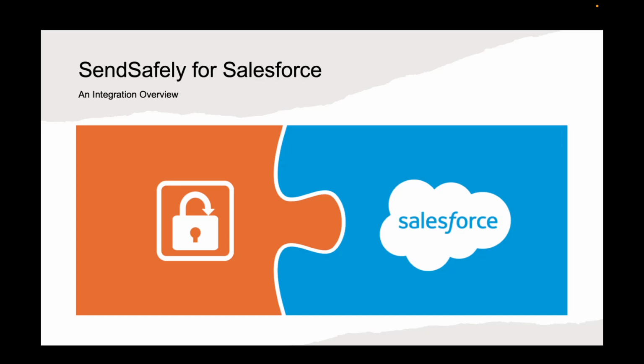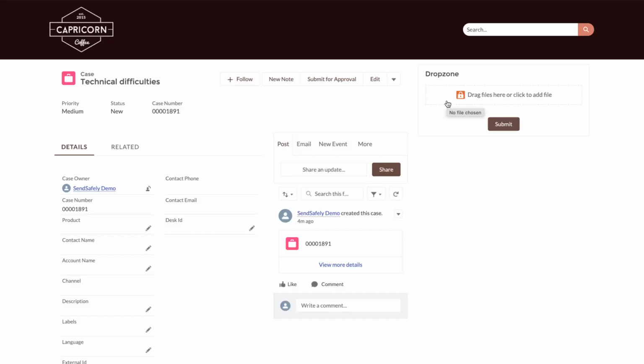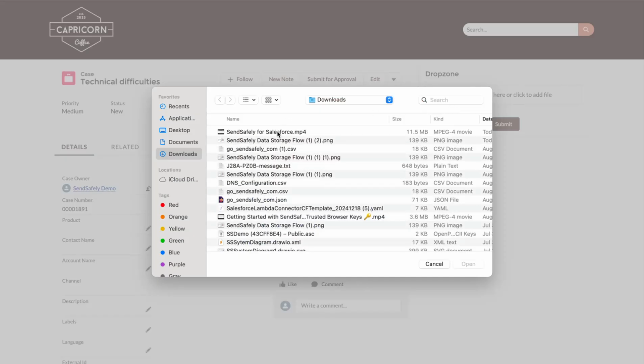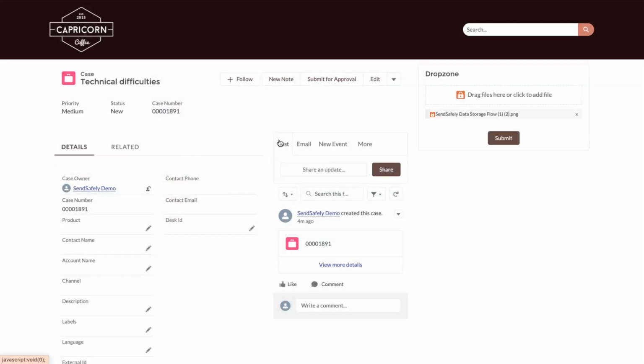The SendSafely integration for Salesforce enables you to securely send and receive sensitive and large files directly from your Salesforce portal. Here's how it works. First, we'll play the role of your end user, uploading files to our case using the SendSafely drop-zone widget, which you can set up easily on your digital experience site.